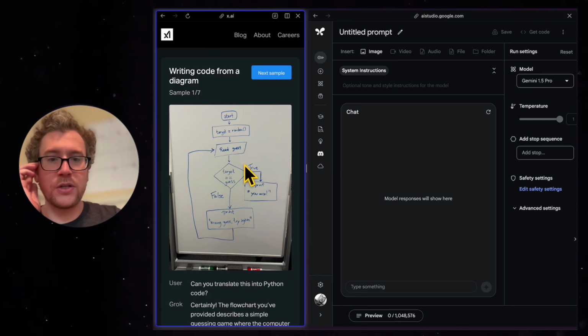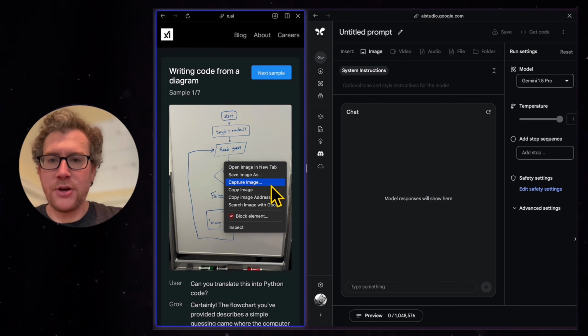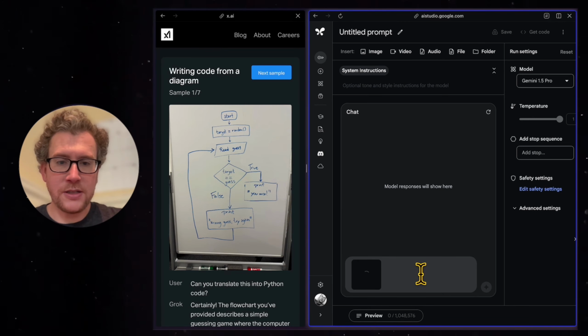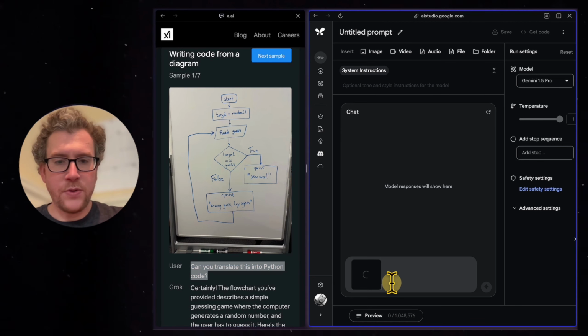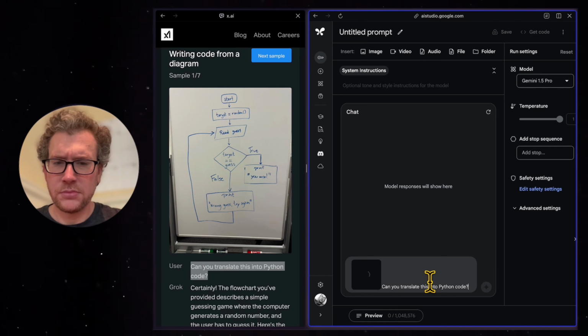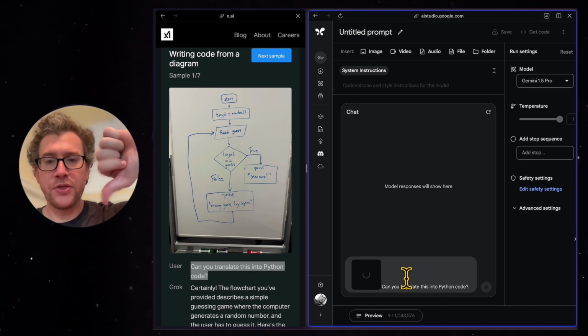First of all, we're going to write code from a diagram. So we're going to start by bringing the image in here. How much you want to bet this won't work? Oh yeah, it works. Thumbs up on that one if this works. And we're going to say, can you translate this into Python code? It's still uploading. It didn't work. I got too excited. All right, back to a thumbs down.